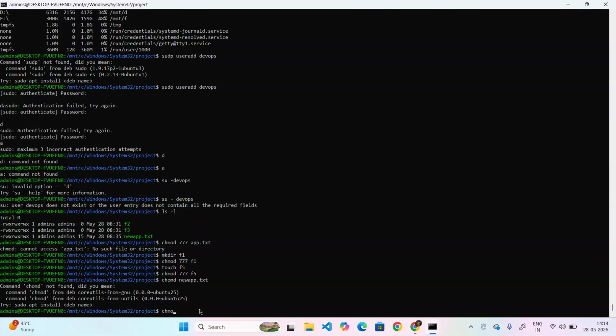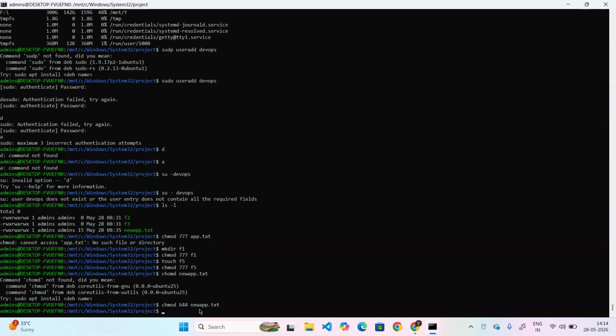Let's go with a different one. 644 new app dot txt. This is going to change your permissions. You want to install any packages, like sudo apt update.